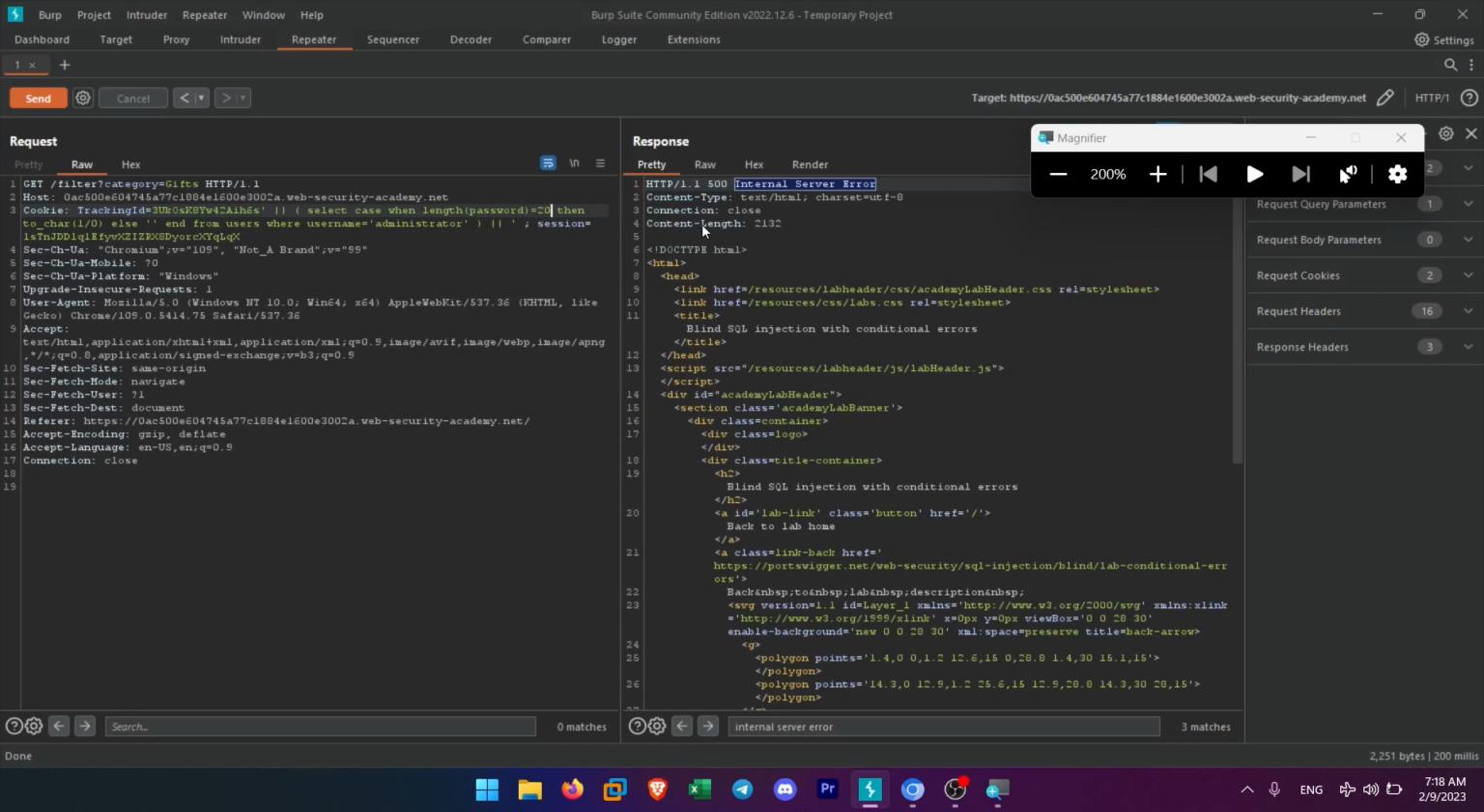So now, as we have established that the length of the password is 20, we have to use the substring function available in the Oracle database. So what I will do is substring of.